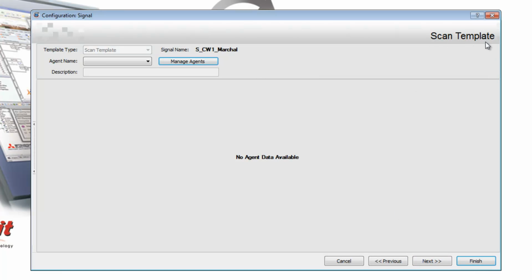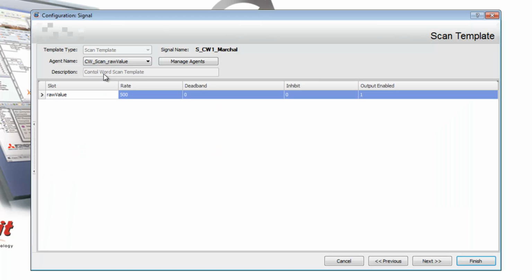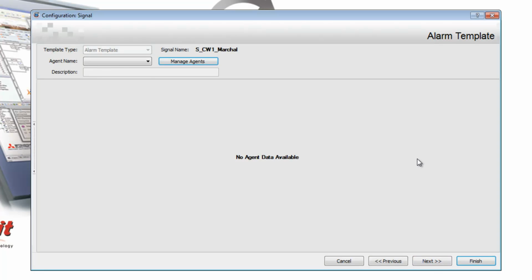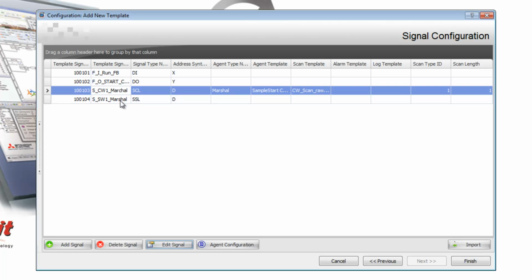The next thing is the scan template. So how will this be scanned? The data will be scanned to its raw value slot on a rate of 500 milliseconds, and it will be output enabled. We're not doing anything with alarming and not doing anything with logging, so we can just finish that.